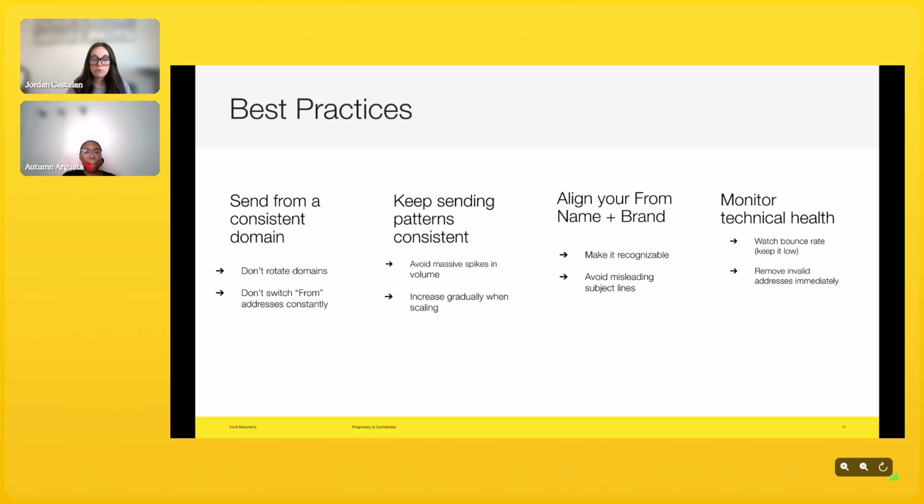And then align your from name and your brand. What I mean by that is your audience should instantly be able to recognize who the email is from. Make it recognizable and always avoid misleading subject lines. You want your from name to be clear and you want your content to be relevant to what the subject line promises. Don't have some clickbait subject line just to get them to open it, and then your body content is completely different. A lot of times, if it is a spammy subject line, email providers are going to push that to spam because they're like, what is this content? It's not what you normally put.